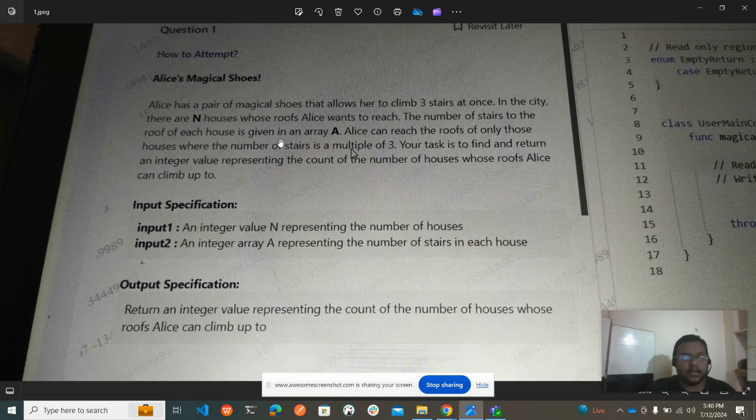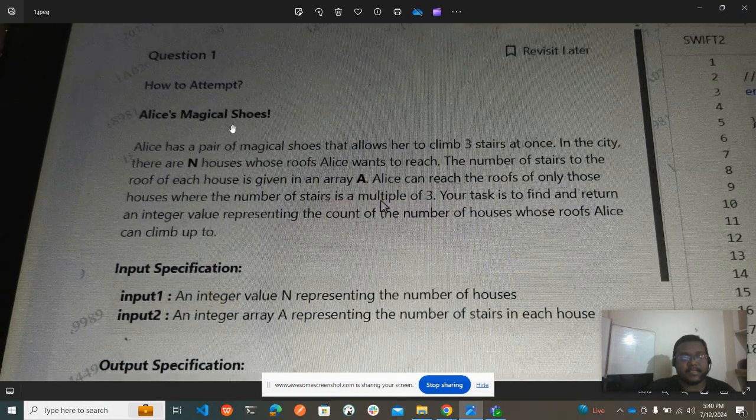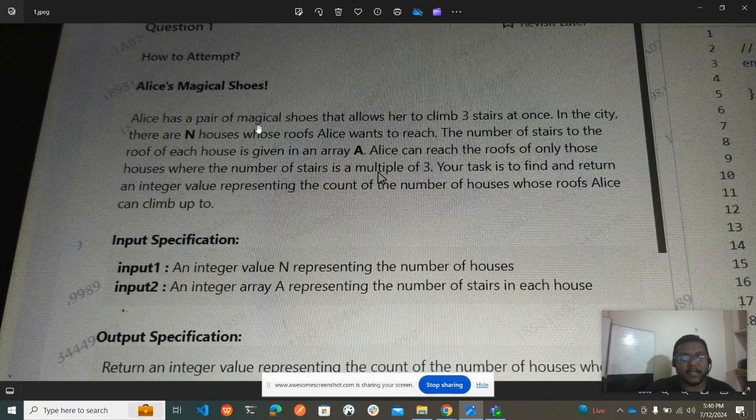Here you go. The first question: Alice's magical shoes. Alice has a pair of magical shoes that allow her to climb three stairs at once. So just remember the terms. In the city, there are n houses whose roof Alice wants to reach. The number of stairs to the roof of each house is given in array A. Alice can reach the roof of only those houses where the number of stairs is a multiple of 3. That's what we need to find.